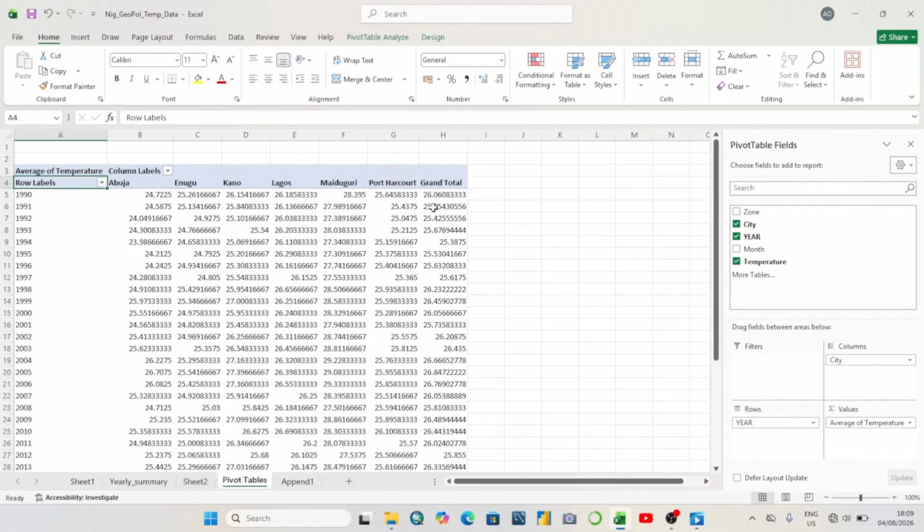Since I'm doing analysis for the whole of Nigeria, and I use these 6 cities to represent Nigeria, they will give me an estimate of the temperature trend in Nigeria. I'm using these 6 cities. So that means that in the whole of Nigeria, based on this sample size, the average temperature in Nigeria in the year 1990 is 26.06.